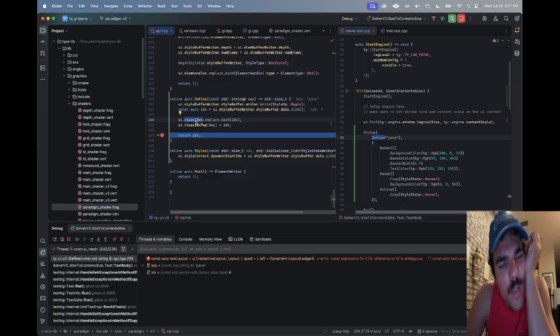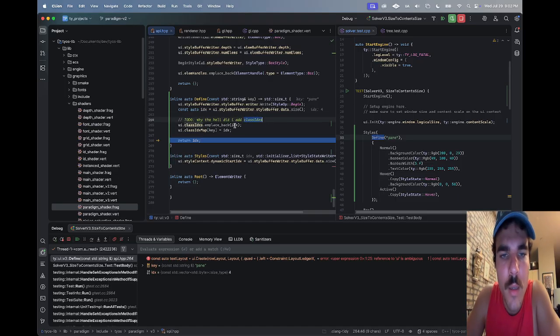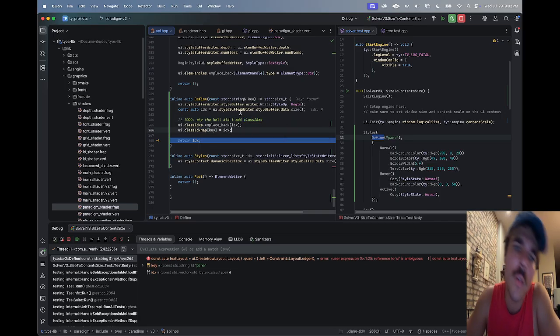Why the hell do we have this array? Okay. Why the hell did I add class indexes? Can't we just, if it's going to be a size_t, just store the actual index as the ID, for Christ's sake. What the hell is wrong with me?